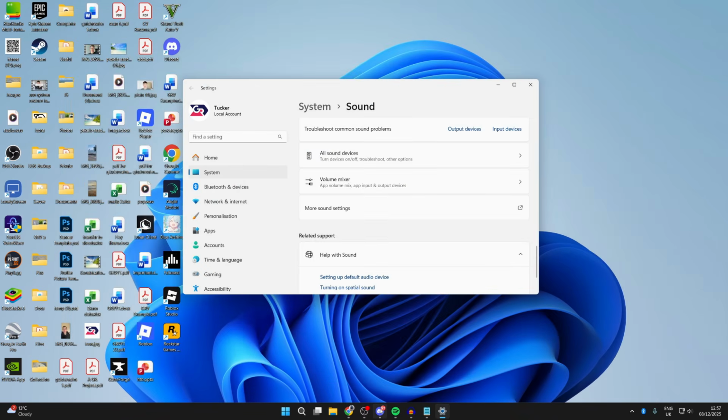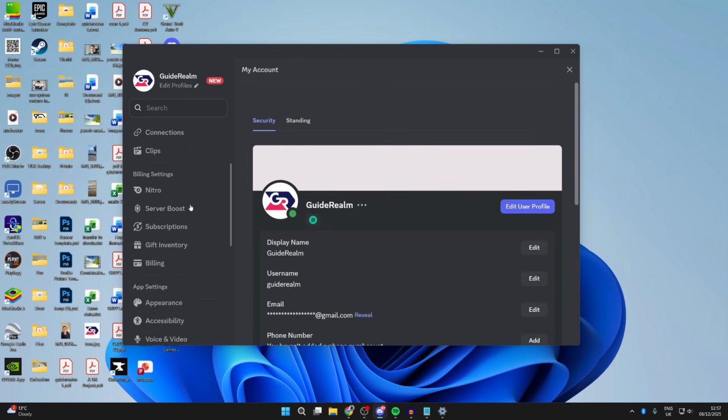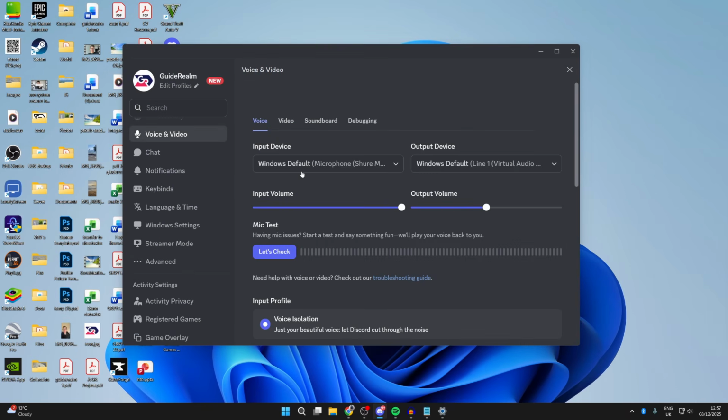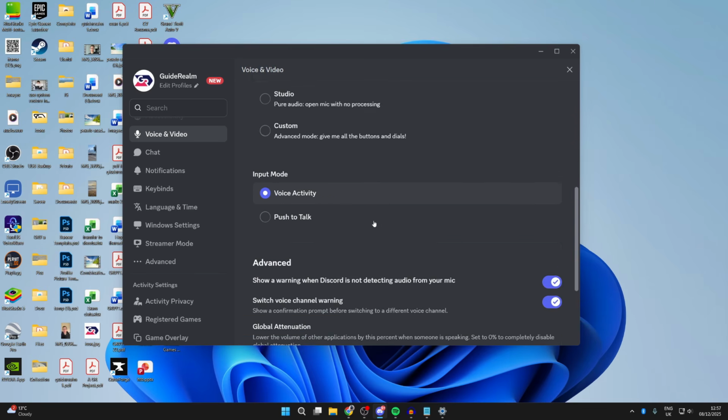You can also change settings within apps. For example, in Discord, you can press user settings in the bottom left, scroll down to voice and video. You can come to voice isolation, and that will let Discord cut through the noise, removing the background noise.